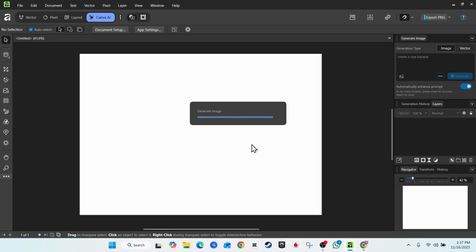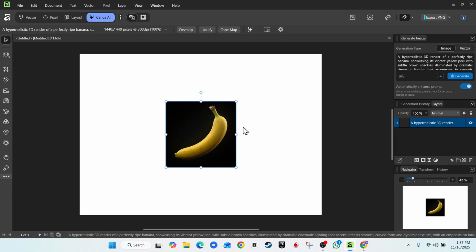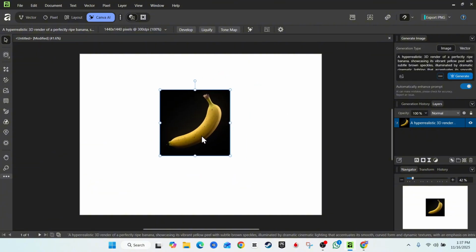But if you're using Affinity, you can easily use the power of Canva AI to generate images, and that's going to help you in your design. And look at that. Now, look at the banana. It's generated the banana for me.